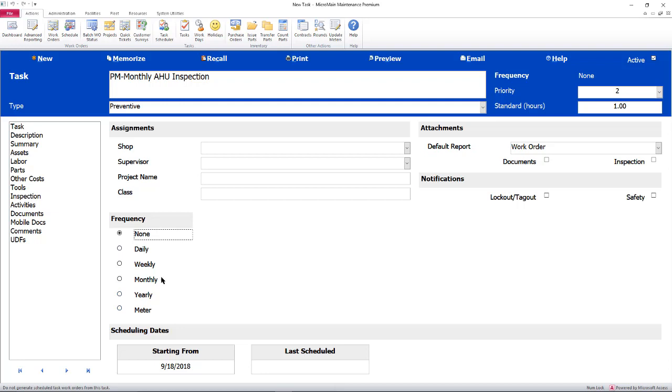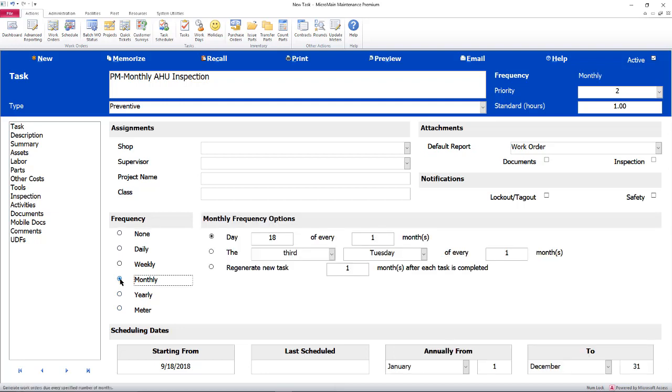Of course, on this PM it's monthly. That's the one we'll select here. And you have a few different options here. You can really get specific with your scheduling in MicroMain. Currently it's sitting on day 18 of every 1 month. So this will in fact produce a preventive work order on day 18 of every 1 month.